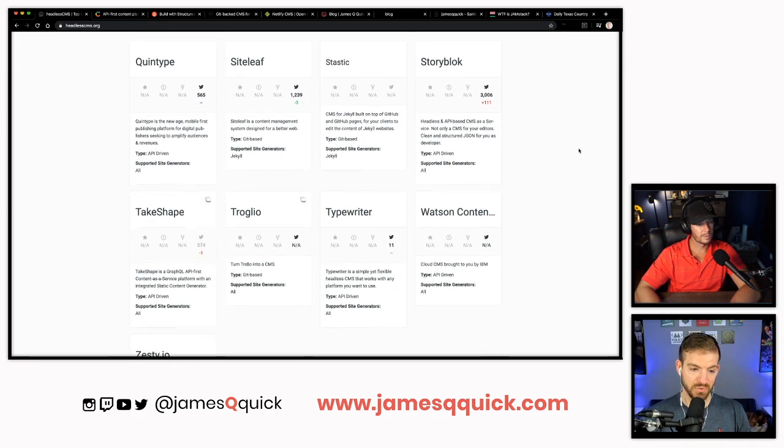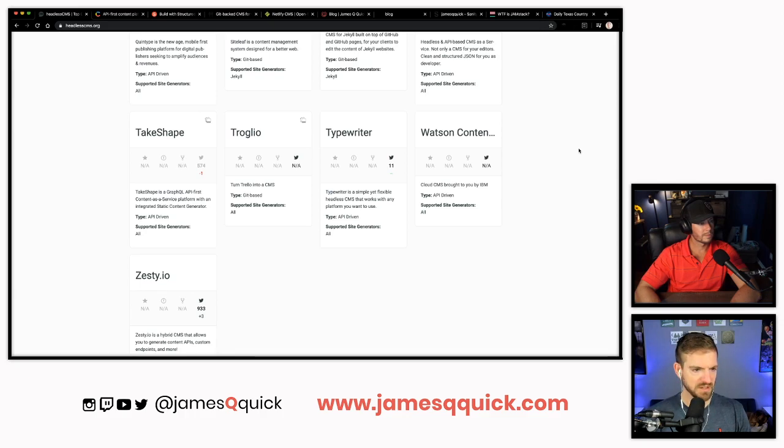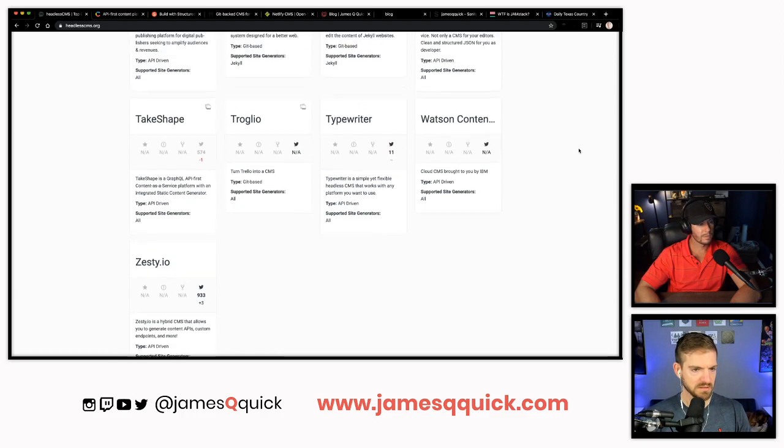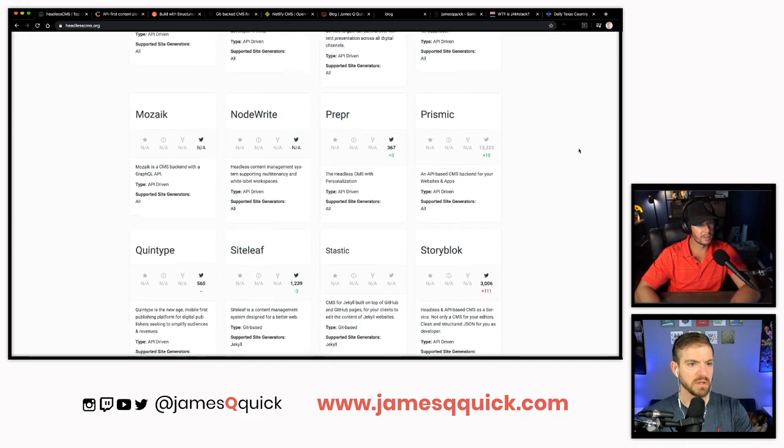Take Shape is another one I've heard good things about. Any other one from your perspective that I skimmed over and missed? No, I think those are all the major ones. Graph CMS is another one I tried out early on as well.